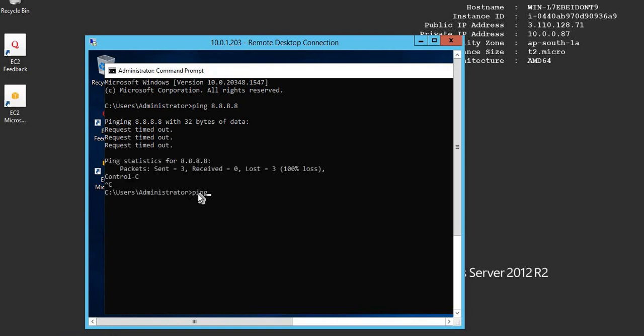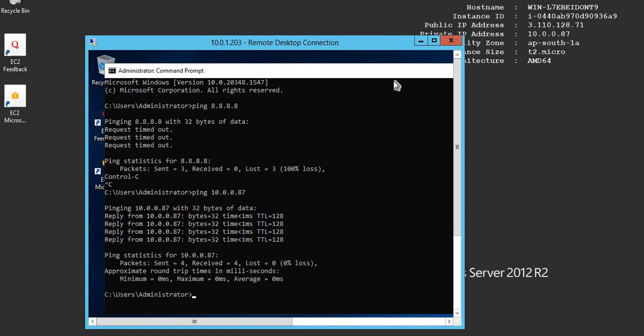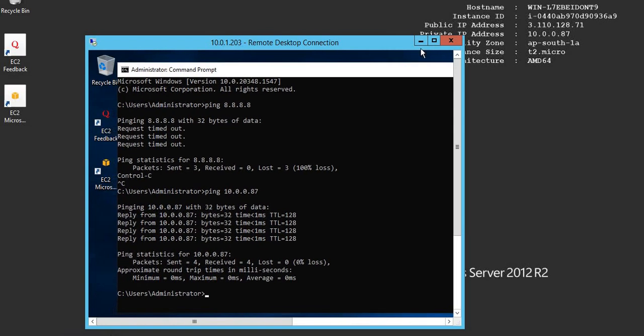So ping 10.0.0.87. Okay, so I'm able to ping, right? I think the firewall is not in the stopping condition. Okay, no problem, that's good. But we need to do one more setting here. Okay, so leave that part.